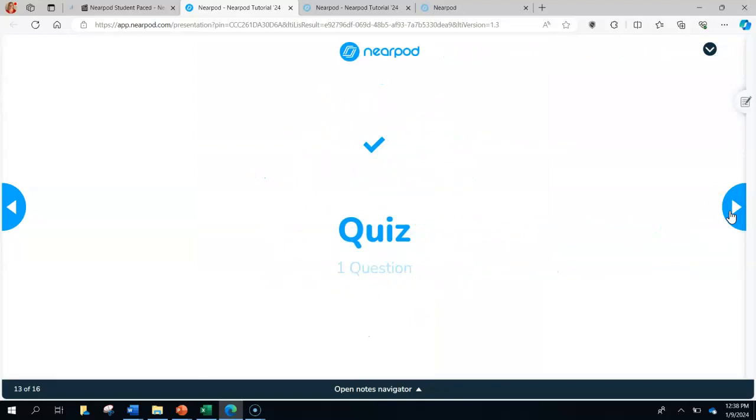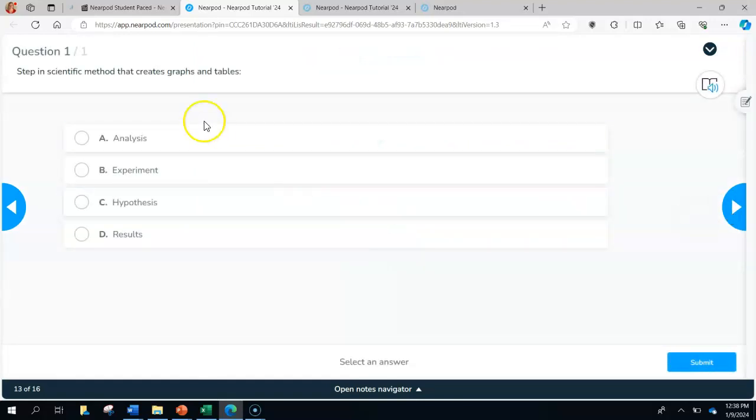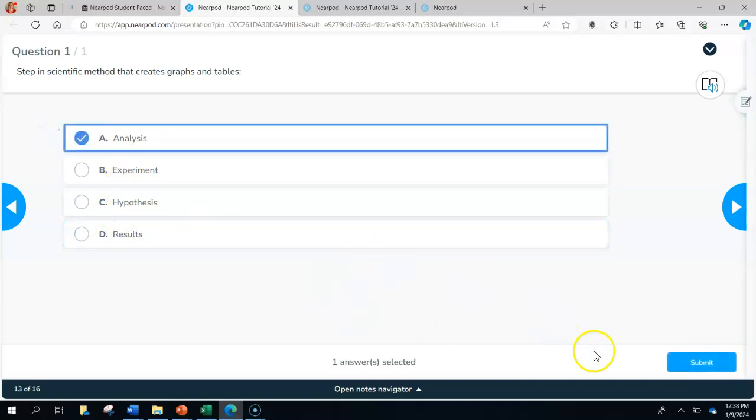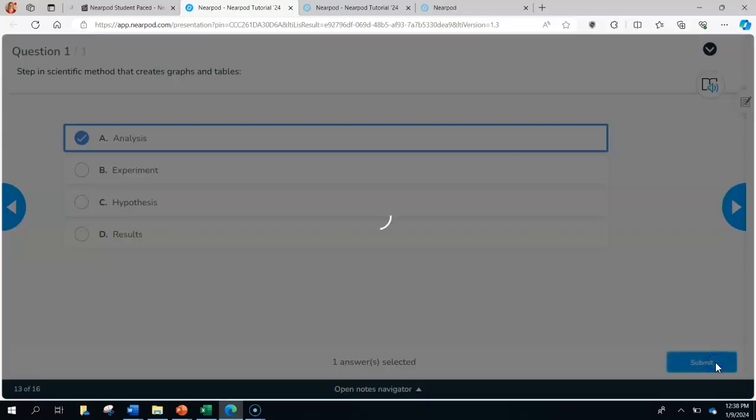Here's an example of a quiz question. So it says, step in the scientific method that creates graphs and tables. That's going to be a result. So again, we're going to click hopefully the right answer and click submit. If we hit the wrong answer, click submit.